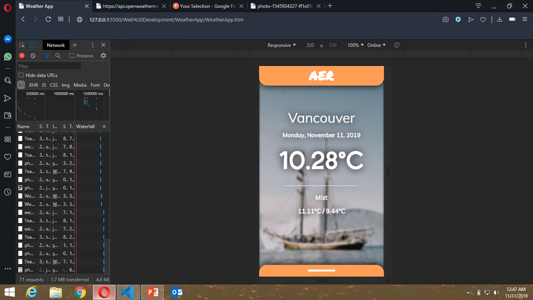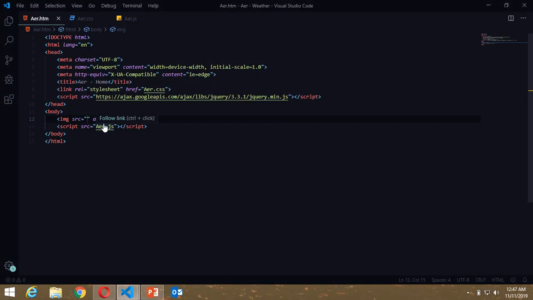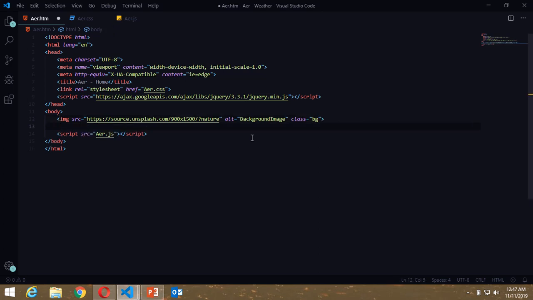Let's start off with our writing part. So over here what I'm going to do is paste this link, and let's make this just background image, and let's give it a class name of BG. Let's keep it as simple as we can. And the next thing that I'm going to do is make a header.